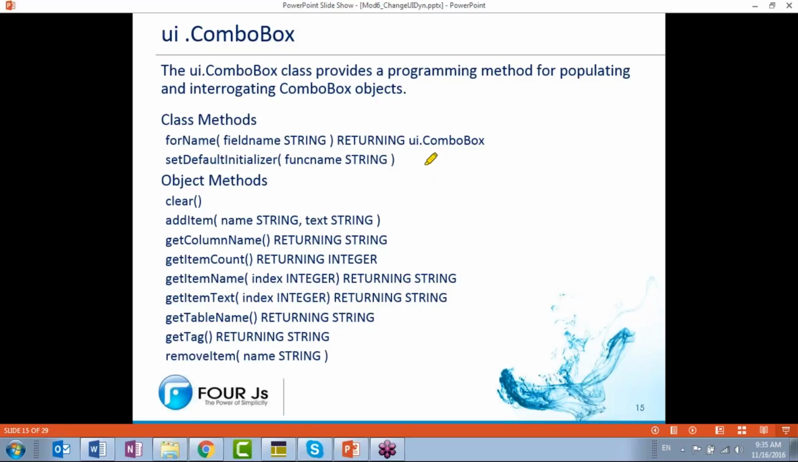So the ui.ComboBox has a couple of class methods. This first one is to get a reference to a specific combo box. So that's a class method to get that reference. And then we also have a class method to set a default initializer, just like we saw with forms a few minutes ago, that we could use to populate items for all combo boxes. I'm not sure how often you would use a default initializer for a combo box, but you have that option.